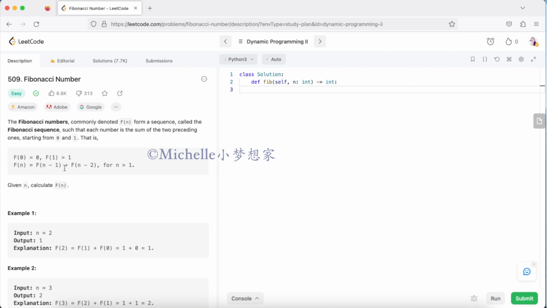So if we calculate all the numbers, we will get a sequence like 0, 1, 1, 2, 3, 5, 8, 13, 21, and so on. If you search online, you can see these numbers appear frequently in nature, mathematics, and computer science, and have many interesting properties and applications. But today we are just focusing on how to solve this problem, so let's come back to here.